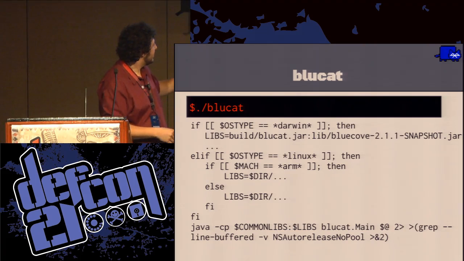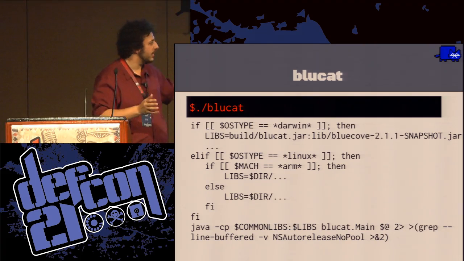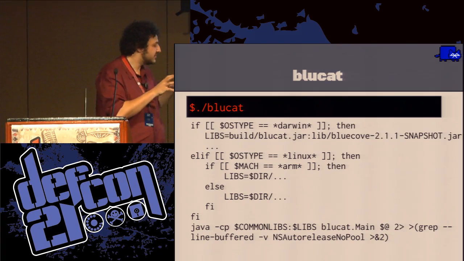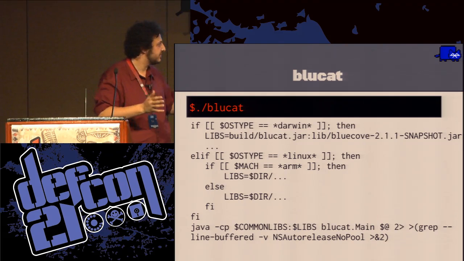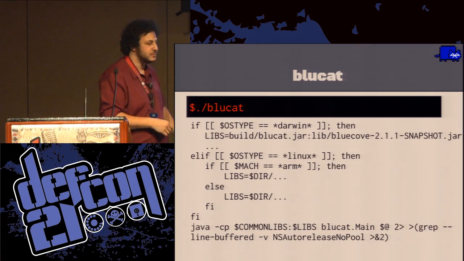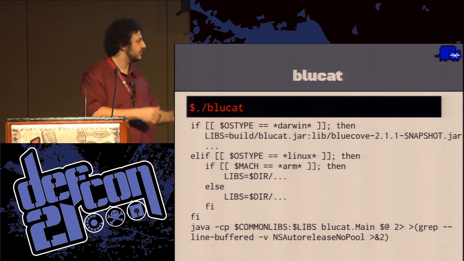One problem: if you look at this file and you're wondering why I'm filtering out the standard error, it's because some stacks output tons of debugging information to standard out and there's no way to shut it off. So I just filter it, in some NSAutoreleasePool on a Mac. It's a spam thing, so this just fixes that.